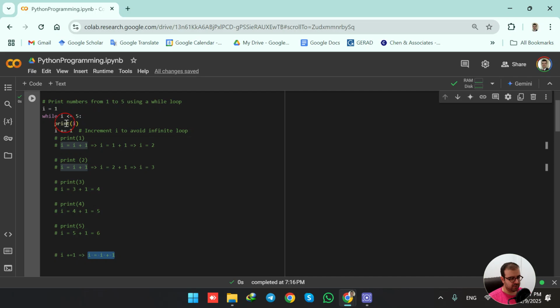So when i equals 1, I print 1 and I increase the value of i by 1. So 1 plus 1 is 2. 2 is lower than 5, yes. So print 2, and 2 plus 1 is 3. 3 is lower than 5, yes. Print 3 for me, and 3 plus 1 equals 4. 4 is lower than 5, print 4. 4 plus 1 is 5. 5 is lower than or equal to 5, yes, print 5. Increase the value of i by 1, so 5 plus 1 is 6. And 6 is lower than or equal to 5, no. So it's not going to enter this while anymore.